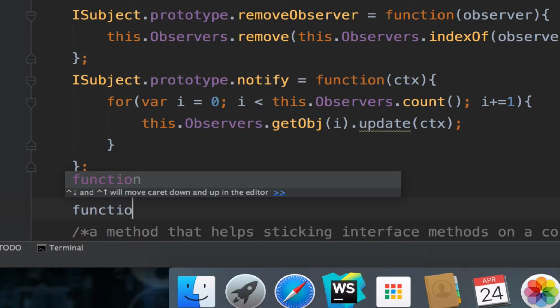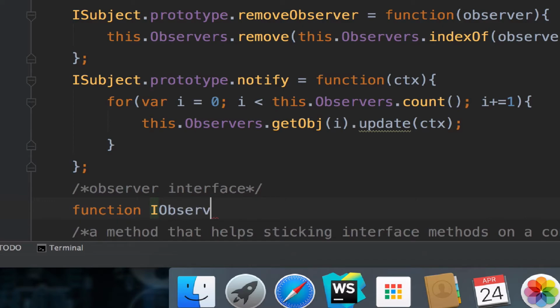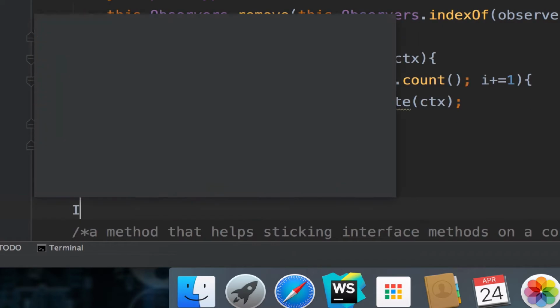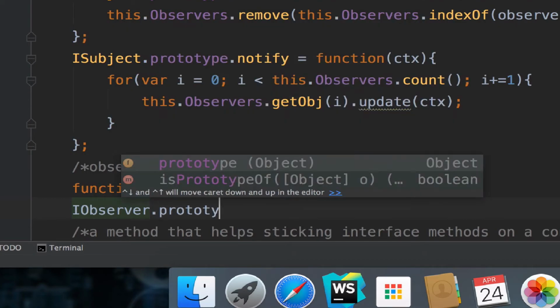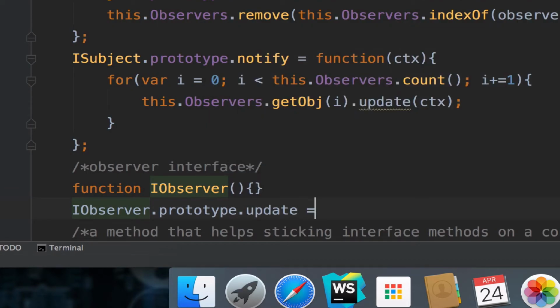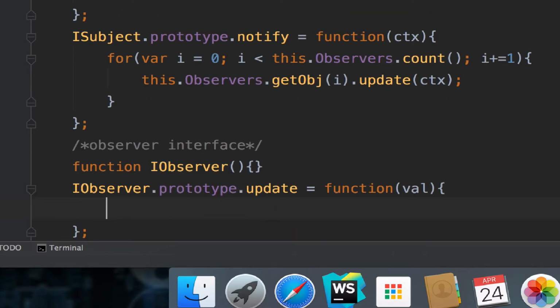Let's define the observer interface. Again, the function constructor. The only requirement for the interface is that it needs to have a method called update, which takes in a parameter called value, and it's best defined in the concrete type, the concrete observer.